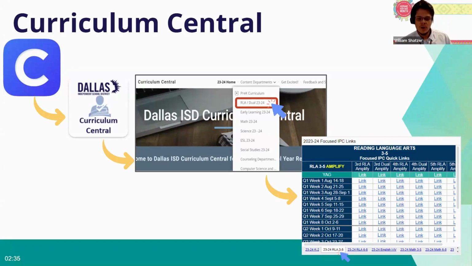Right underneath your focused IPC links on Curriculum Central, there's something that Amplify has added that's new. They're creating unit internalization videos. If you look right underneath all the links to the IPCs, you're going to see something that says Amplify unit internalization videos. They don't have every single grade level and every single unit up there. They're starting off, and they have a lot of the ones for Unit 3.